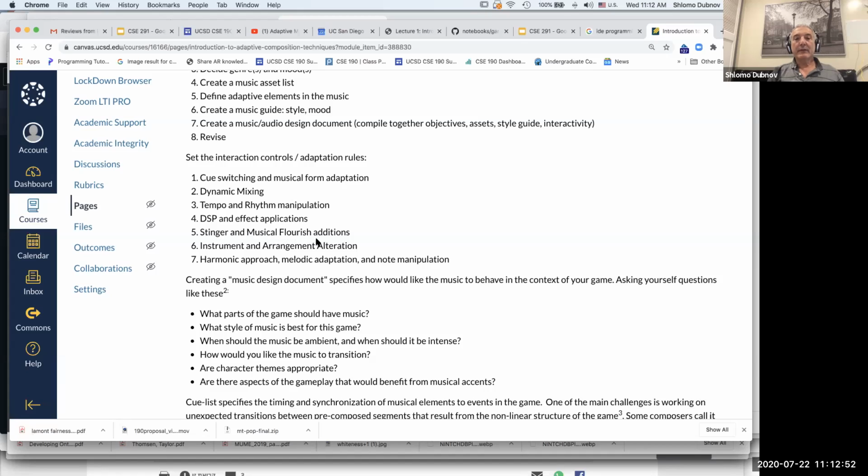Stingers and musical flourishes are fixed sound recordings that you might throw on top of your composition when something happens. If you discover some treasure, you will have some kind of boom. That's a flourish, but it links to the music. You might think about these things. If you have some kind of battle and swords are clashing, of course you might trigger the sword sound, but you might also trigger some kind of musical rendering of this.